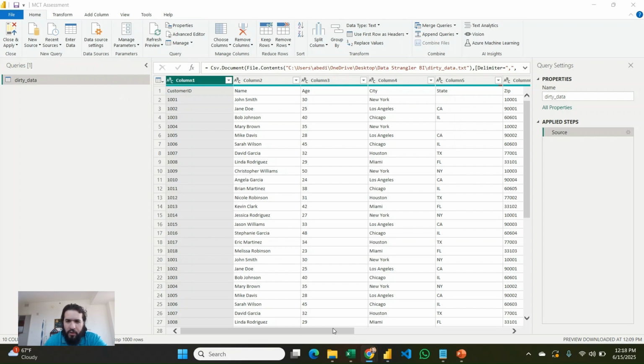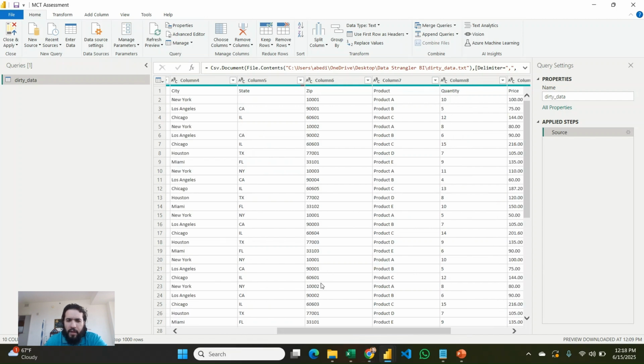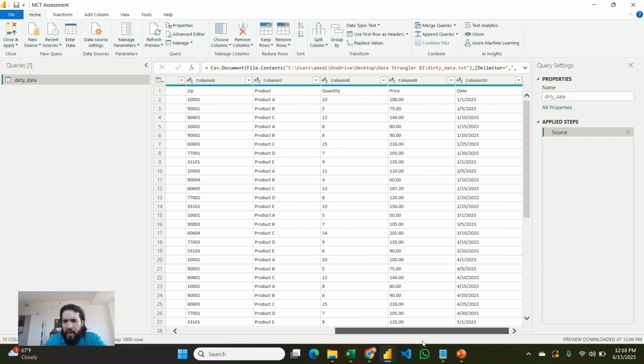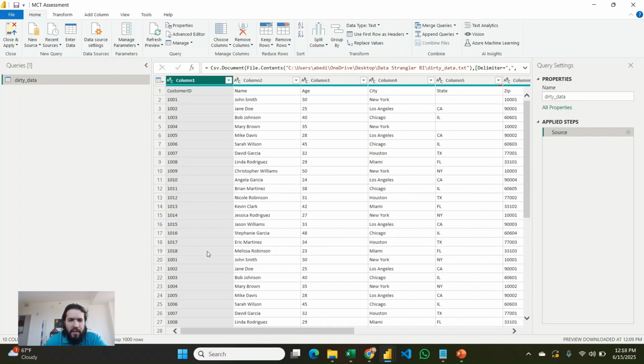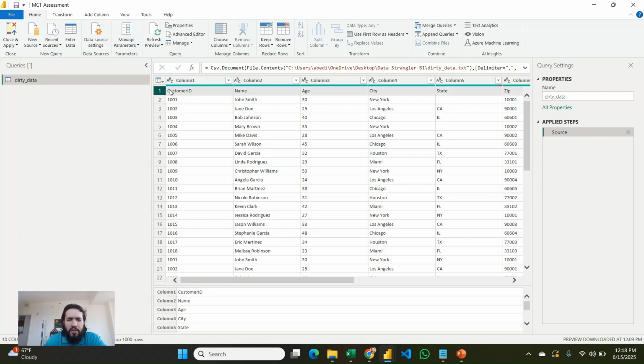So the first thing that we're going to do here is I like to look at the data to see how many rows I have. See how many rows I have, drag it to the right. Not a lot of data, very small for this example here. So the first thing I know I need to do is push these column headers up. So I use first row as headers.